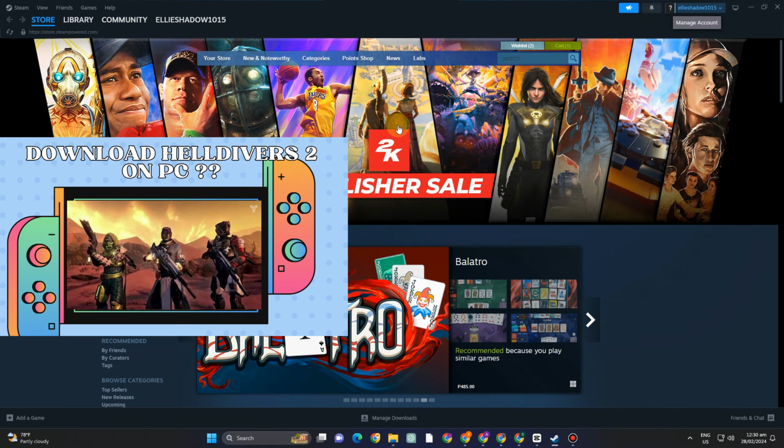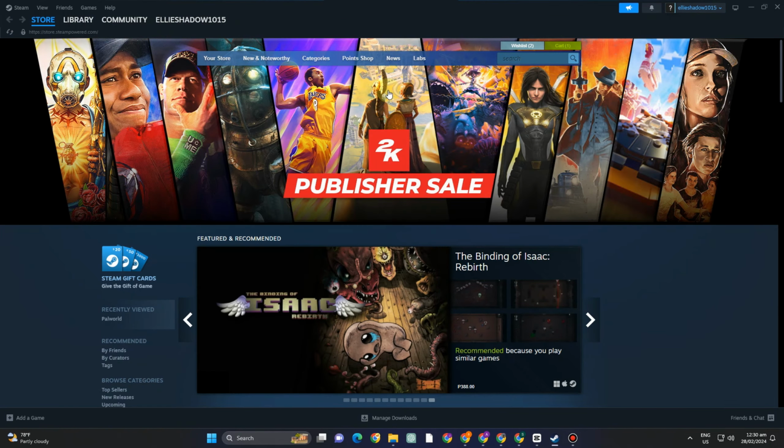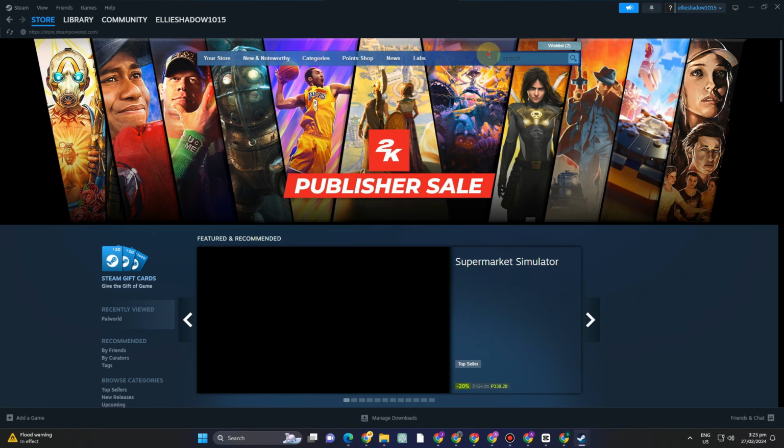to download Helldivers 2 on PC. So first, you need to download Steam or install Steam to your device. Now, once you download and install Steam, what you want to do next is to simply go to the store or make sure that you're logged in to your Steam.